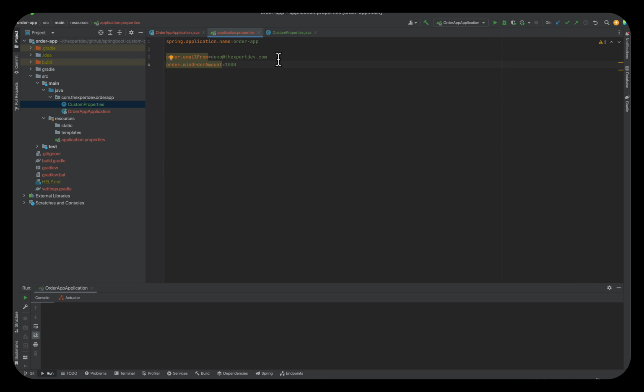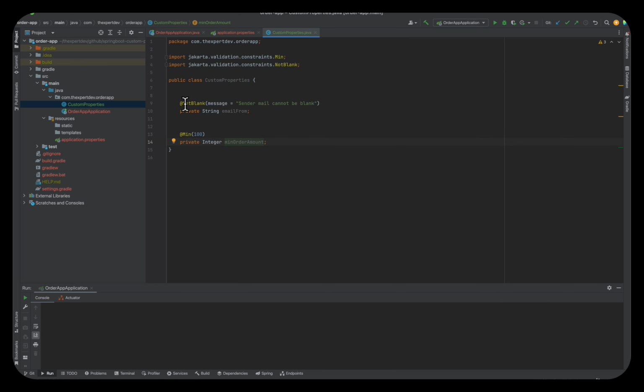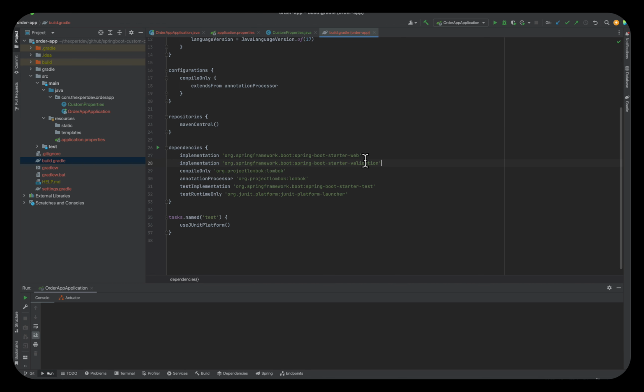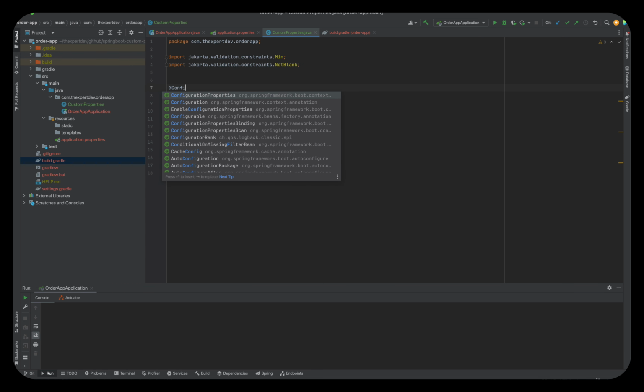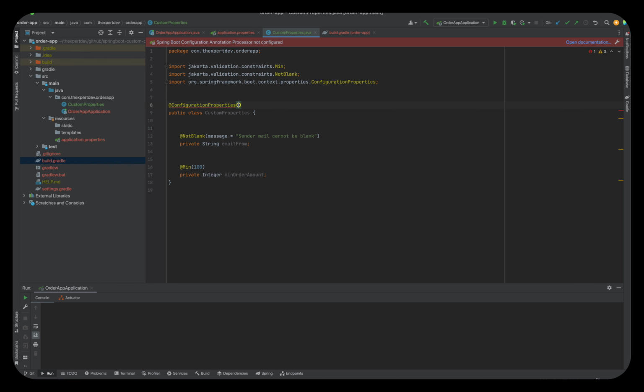Okay, so in some cases you may have an error where you are not able to import this. So you can always go to your build.gradle or Maven file and import this dependency here. Okay, we also need to add an annotation here. Call it @ConfigurationProperties, and we define the prefix. So our prefix is order.